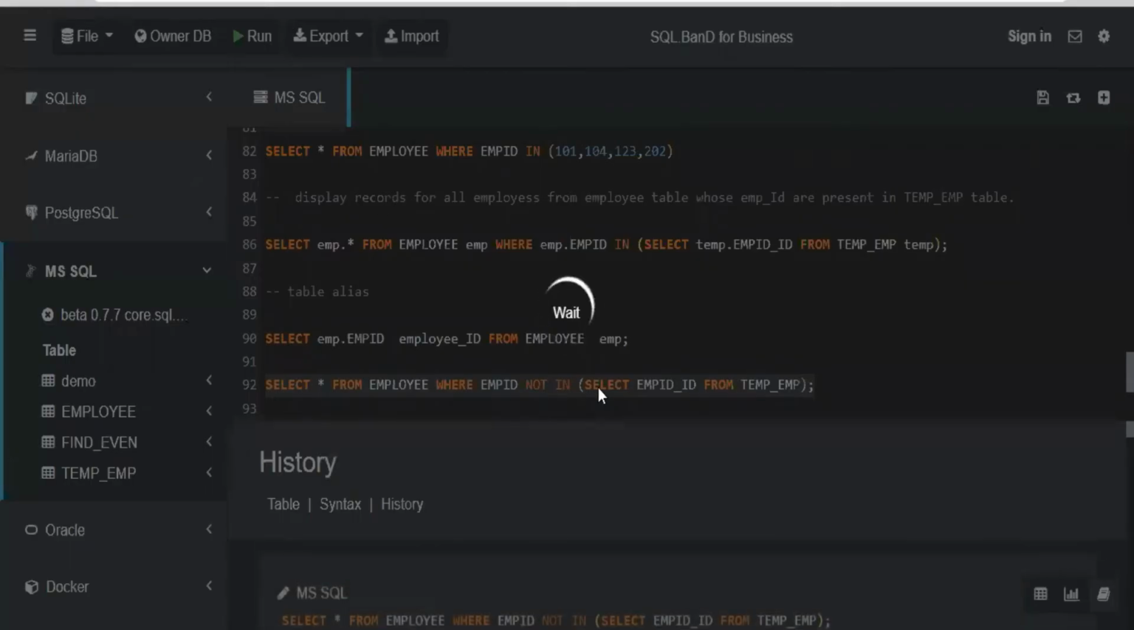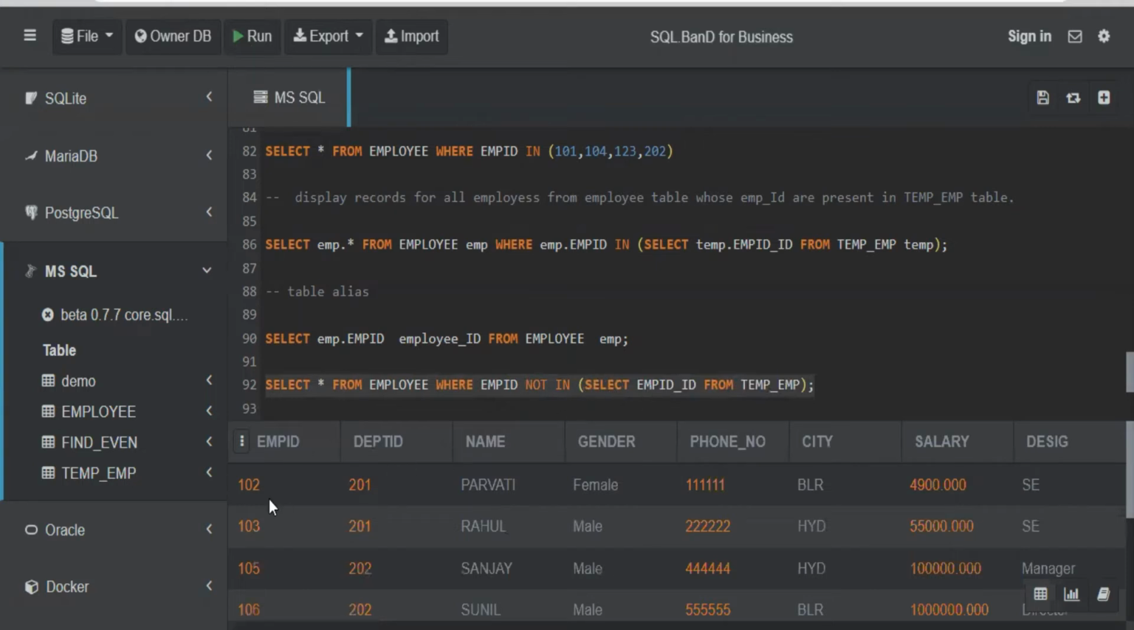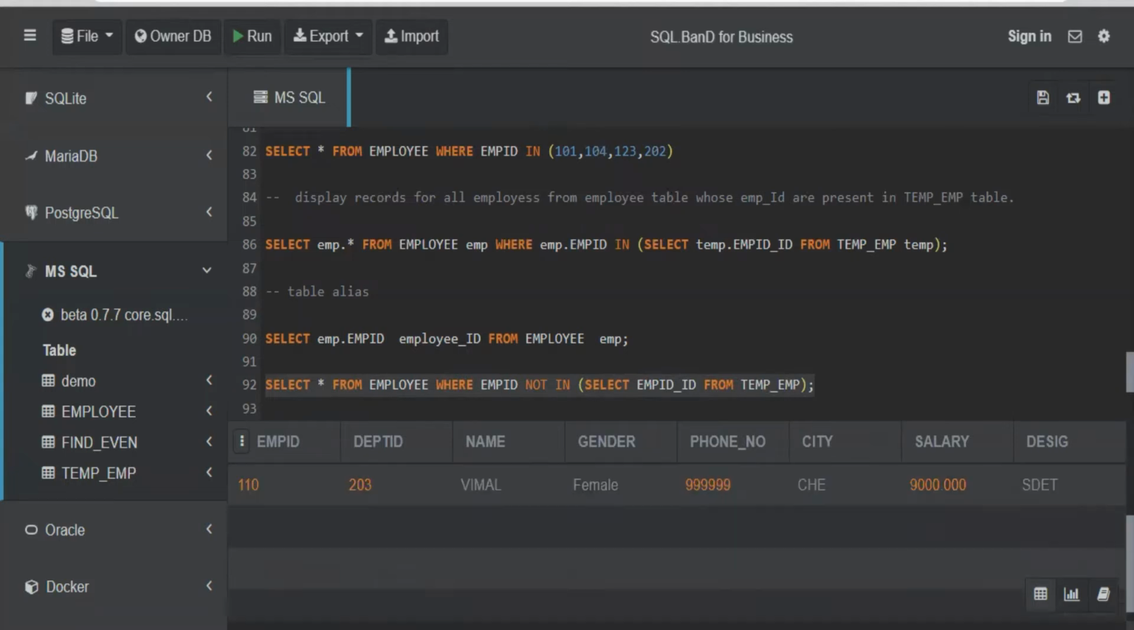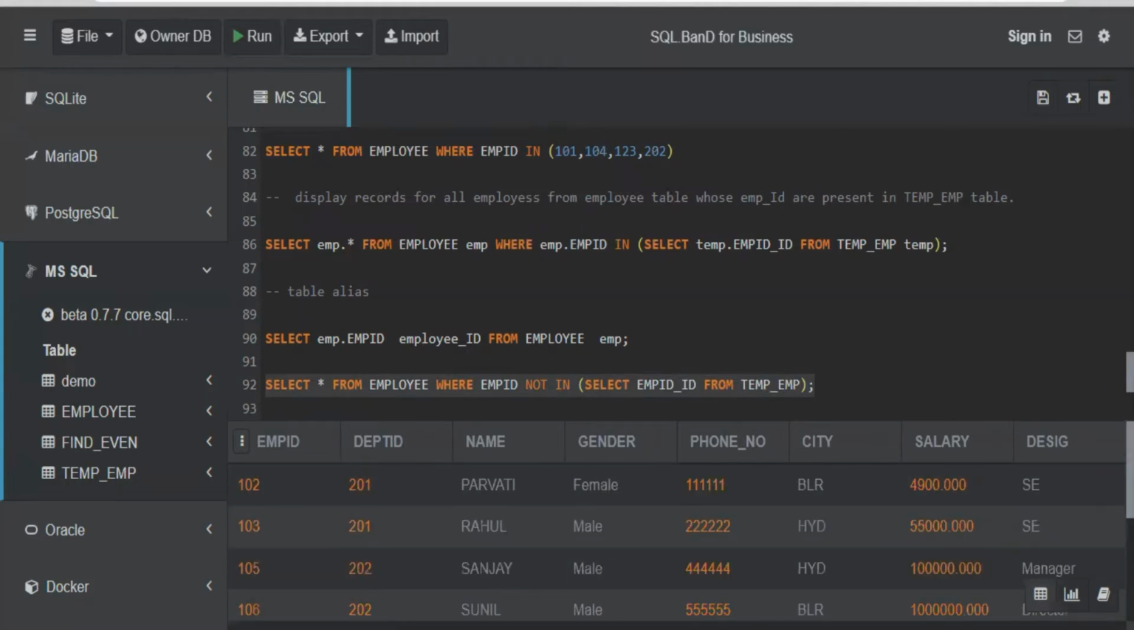Correct. So we know only 101 and 104 are present. So see, 101 and 104 are not here. So we have 102, 105 and all the other values. 101 and 104 are excluded. So let's take this example, right? This one we saw.